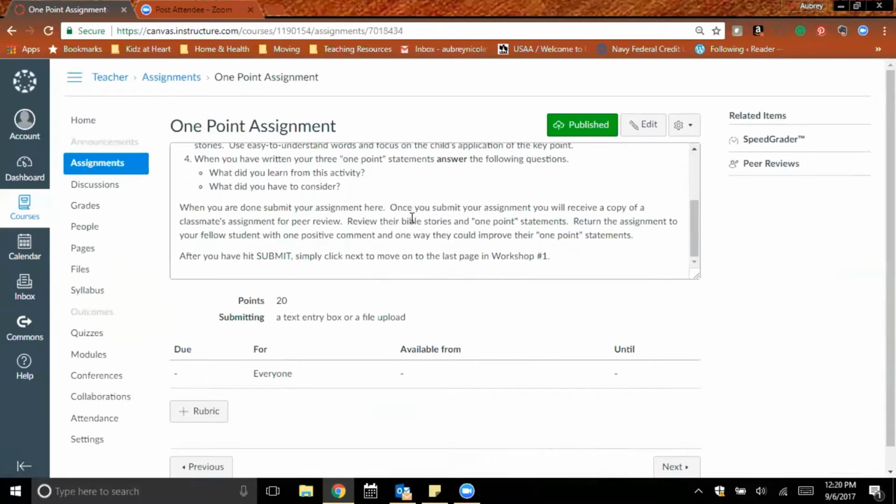And the exciting thing here, again, that Canvas can do is I have set it for when a student submits their assignment, it will automatically respond to them with a peer review. So if you're a student, you submit your assignment here, and then automatically you'll get a kickback of a peer review, someone else's assignment to look at.